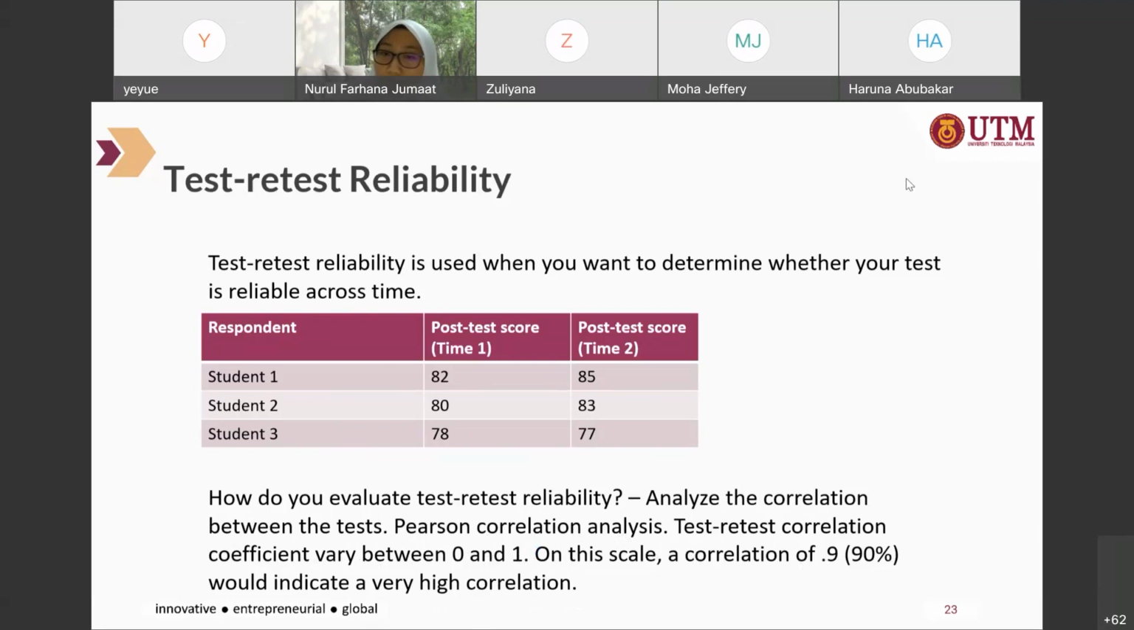Okay, you might worry if the post-test score in time 1 is different. The range is quite different between time 1 and time 2. You need to be really worried if the difference is quite large. For example, in time 1 the score is 50, and in post-test time 2 the score is 100. So this indirectly says that your instrument is not reliable over time. Okay, so you need to understand why we conduct a retest reliability, just to ensure that our instrument is reliable and can be used across time.